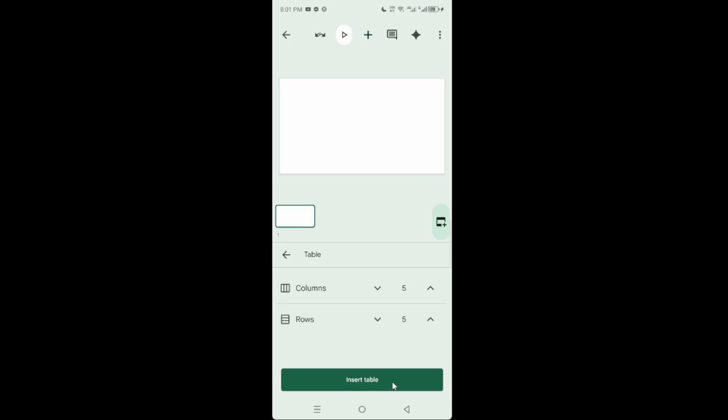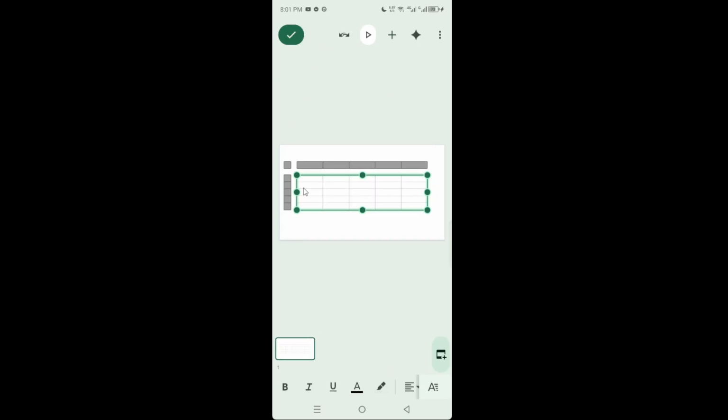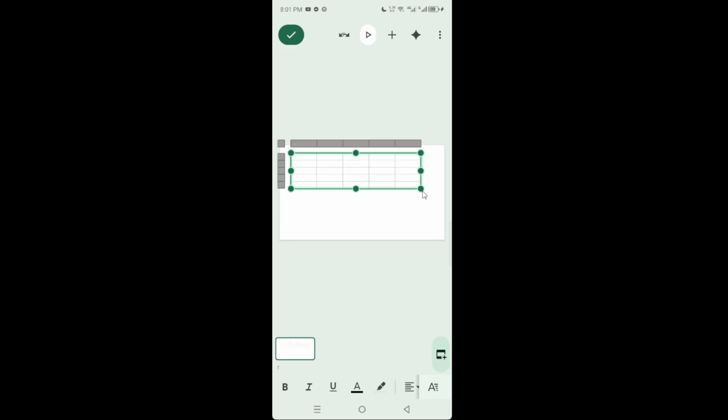When you're satisfied with the layout, tap Insert Table. Slides will place the table onto your current slide. You can drag its corners to resize the overall grid and move it into position. If any cells look too wide or narrow, adjust the column or row dividers to even things out. This table now functions as your grid, giving you consistent spacing for text, images, or alignment guides.